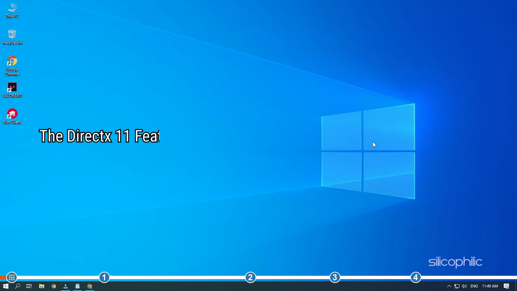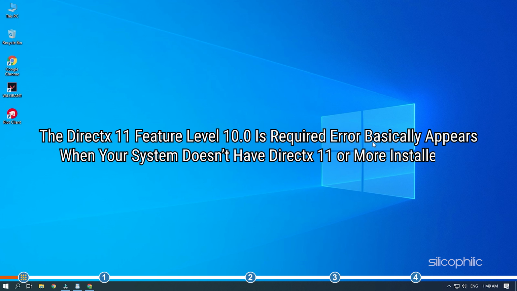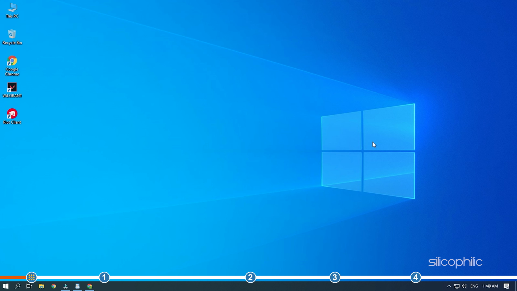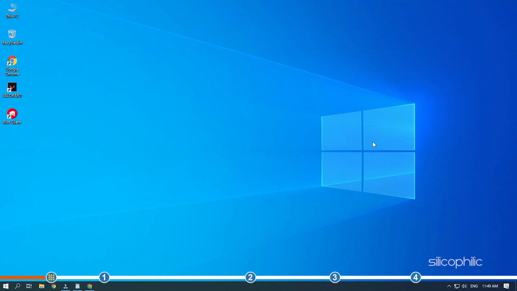The "DirectX 11 feature level 10 is required" error basically appears when your system doesn't have DirectX 11 or more installed. It can also trigger if the installed DirectX files have gone missing or become corrupted. There are also other causes such as outdated Windows or a disabled VGC service. Here, we have shown the various methods you can use to fix this error. So watch till the end and try out all of them until the error is fixed.